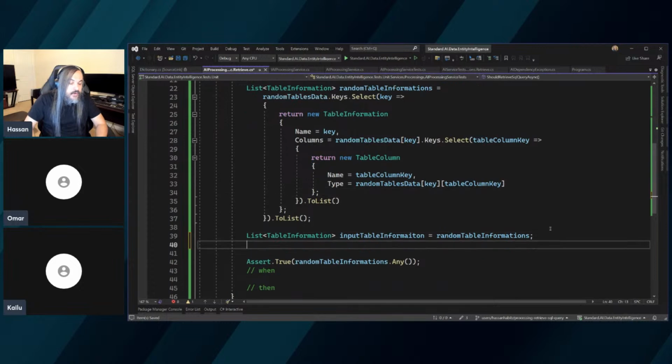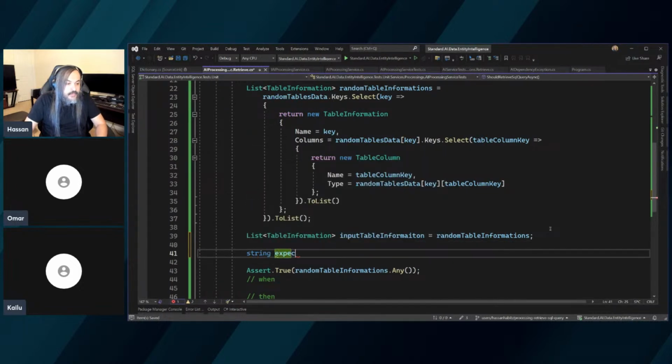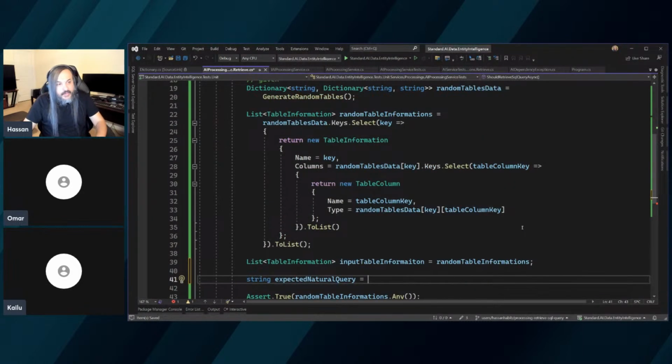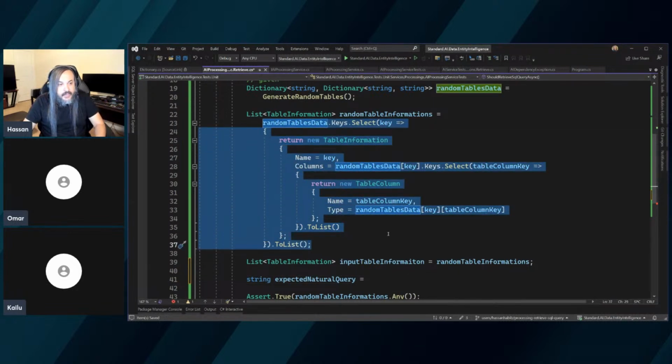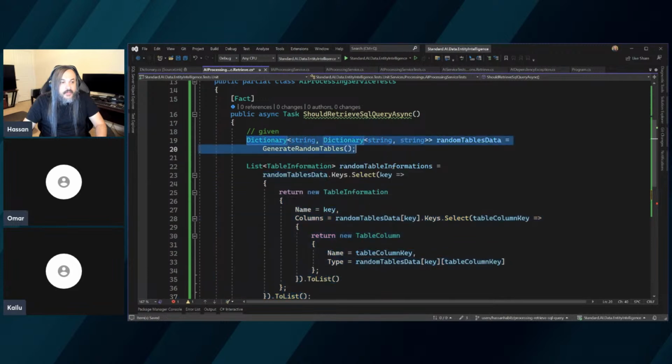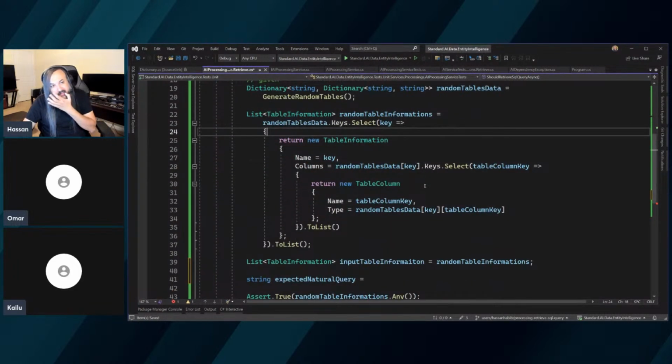Now the next step is that we want to say string expected natural query. That's the query that we're going to be passing in to this guy. This is where it gets fun, because what we're going to need to do here is to basically take that exact iteration here, but turn all of this into a string, right? And it's not going to match the business logic because we're working from this common model that we're working with here, right? So how are we going to do that, right?